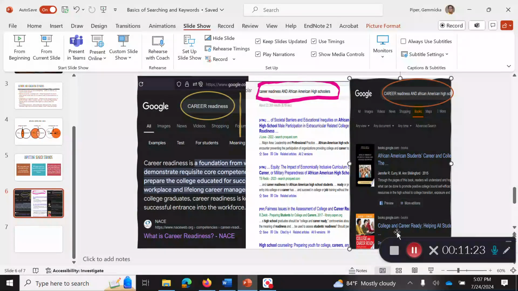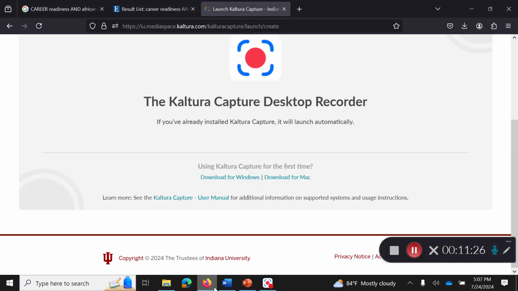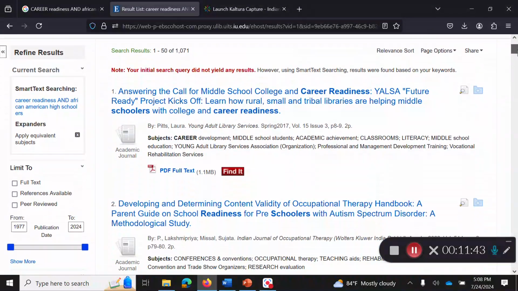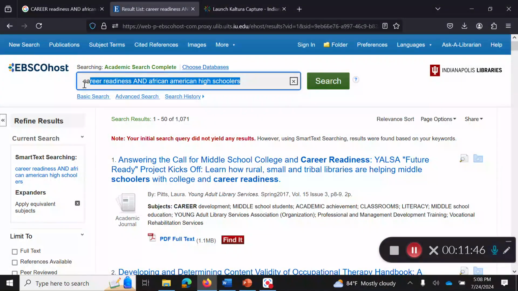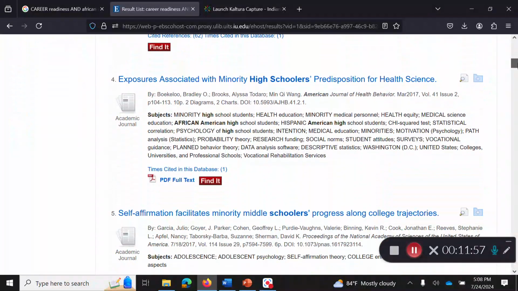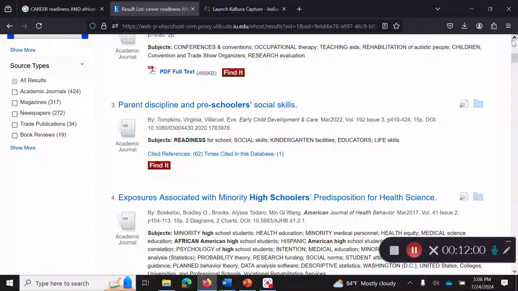Honestly, that's pretty much it. The only other thing here is a quick example of what this looks like in the database. You'll see here, I'm just in a regular old database, and I just popped in the keywords career readiness and African American high schoolers. I haven't done anything else to it yet, and I've got a couple of things popping up, and that's kind of it as far as basic searching. Hope this is helpful.